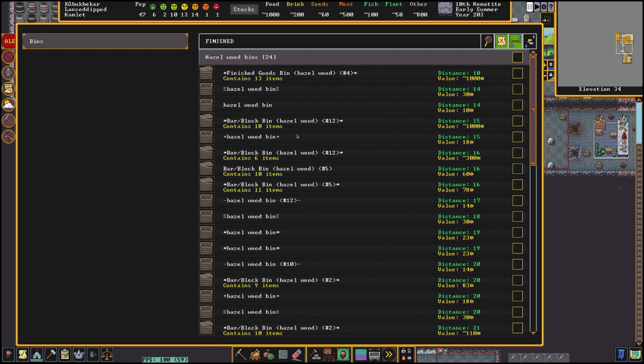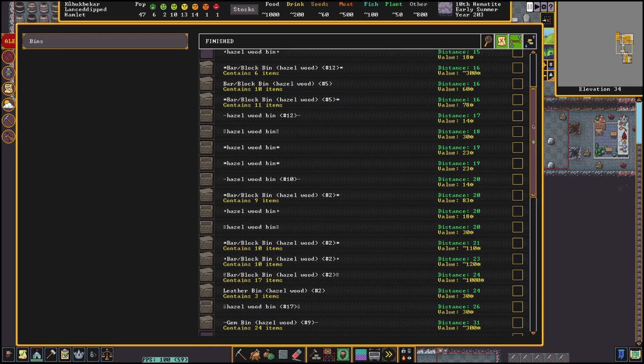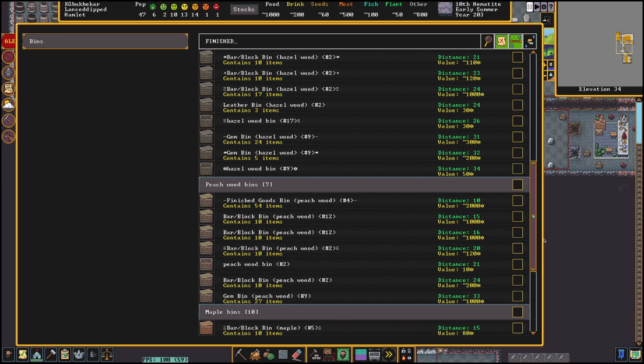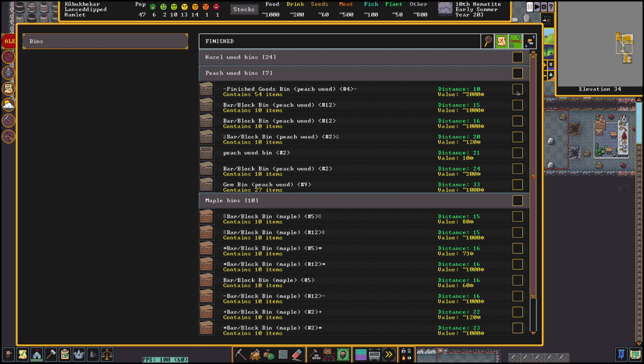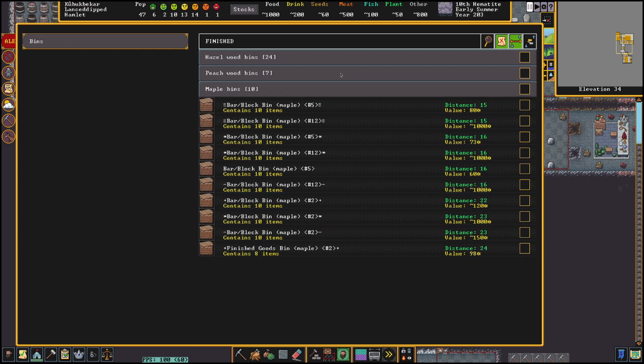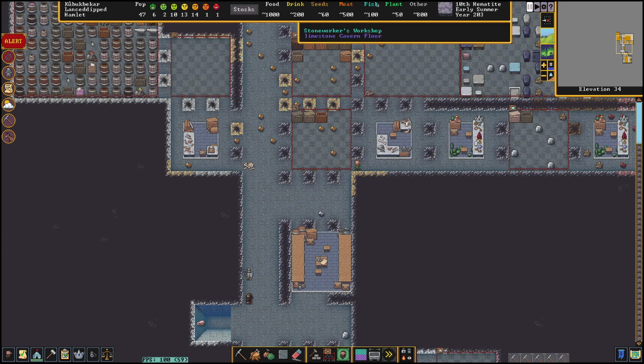So, how many finished good barrels have we got? There's no way we only have one with 13 things in it. No way. I can't believe it. Oh no. Okay, so it's showing different types of wood bin. That's more like it. What's in here? Yeah, boy. That's not what we're after. Okay. I'm fine with that. And then again, we don't really need anything.